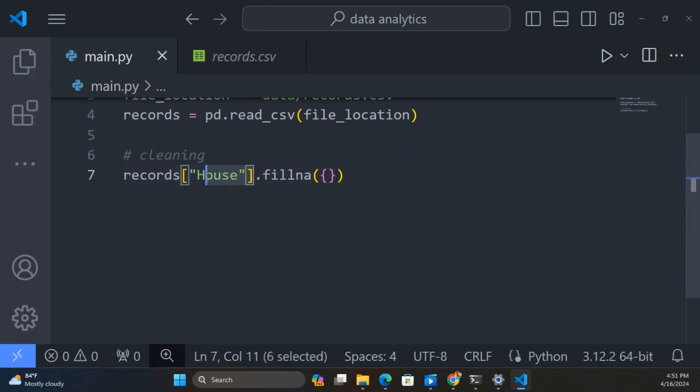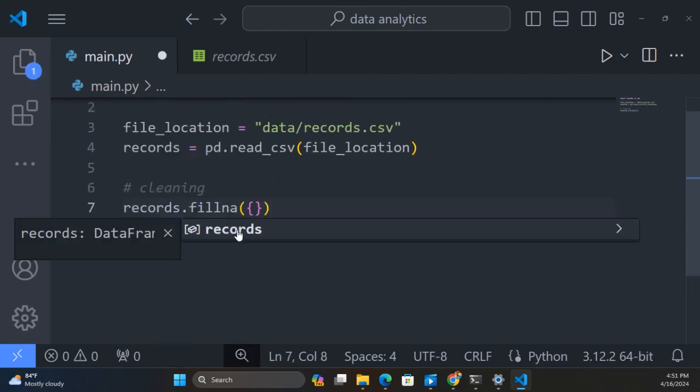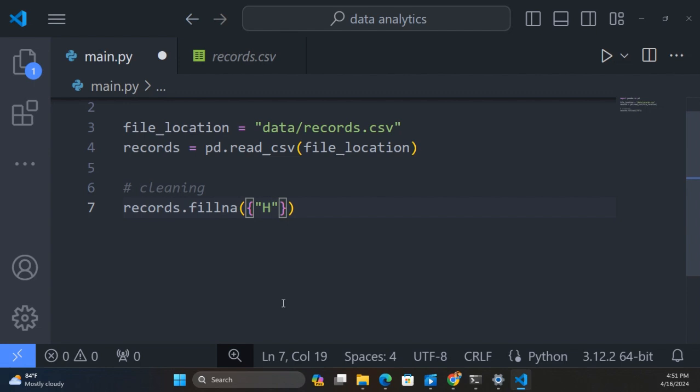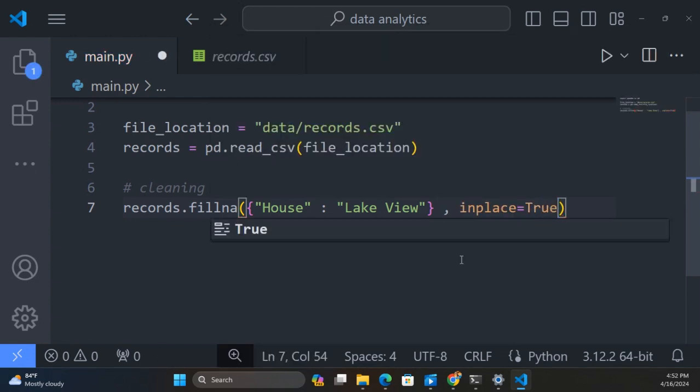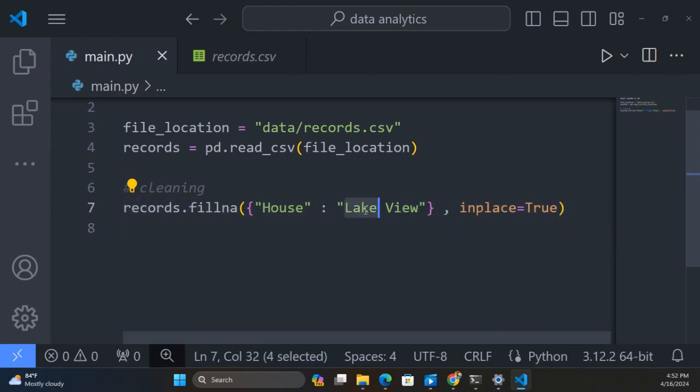Sorry, we are supposed to remove this house over here, and then we'll bring it over here. So the key is our house. So you pass a Python dictionary, and the key is the house. The key will be the column you want to fill. So it's the house column, and next is the value we want to fill it with. So we can fill it with Lake View. So Lake View, that's the name of the house. And then I'll put a comma, and then I'll use inplace=True. Now this will set Lake View.